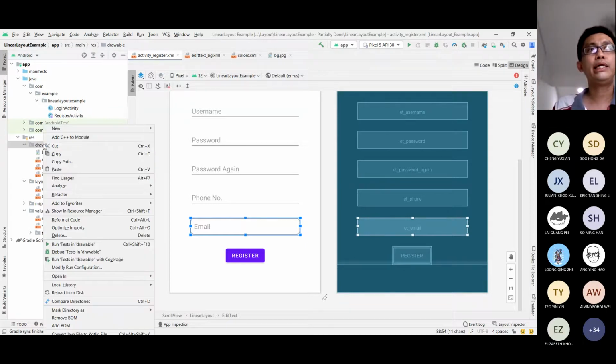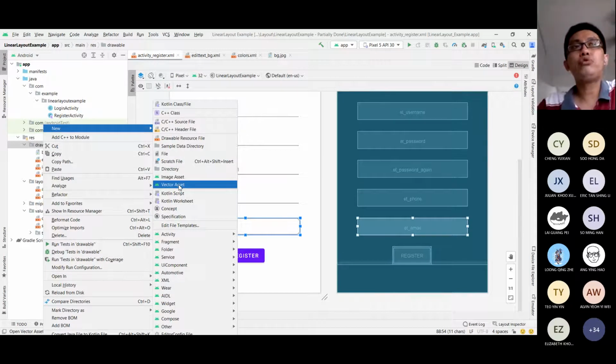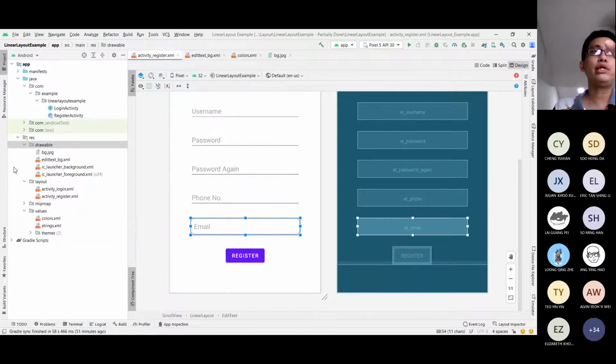So right click, new, go to vector asset. If you want to use something external, you can go to the Google icon website. You can download and look for the icon you want. You download the file, and then you put it into the drawable folder. You just copy the file and paste it into this drawable folder. So let me show you where to find those kinds of resources.